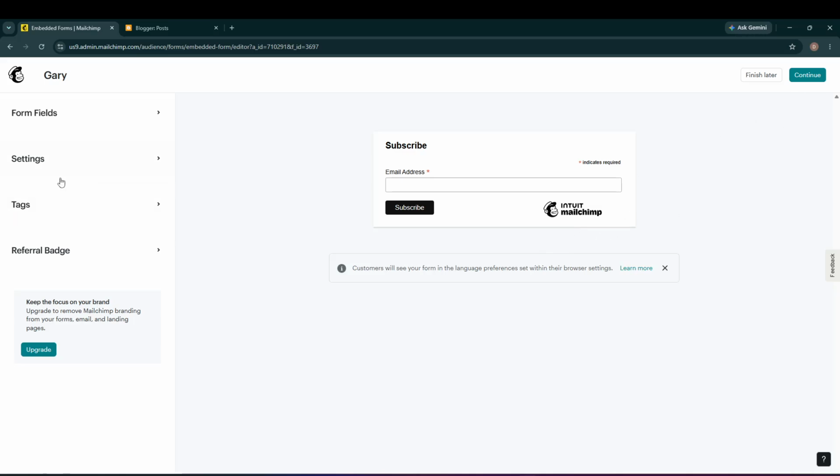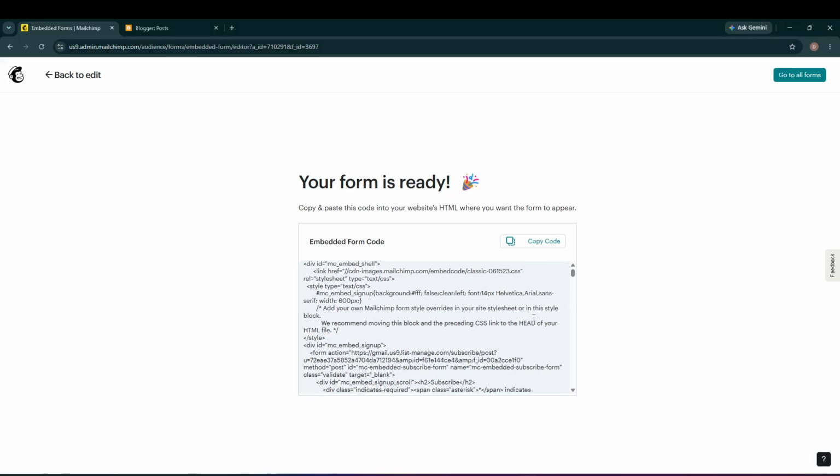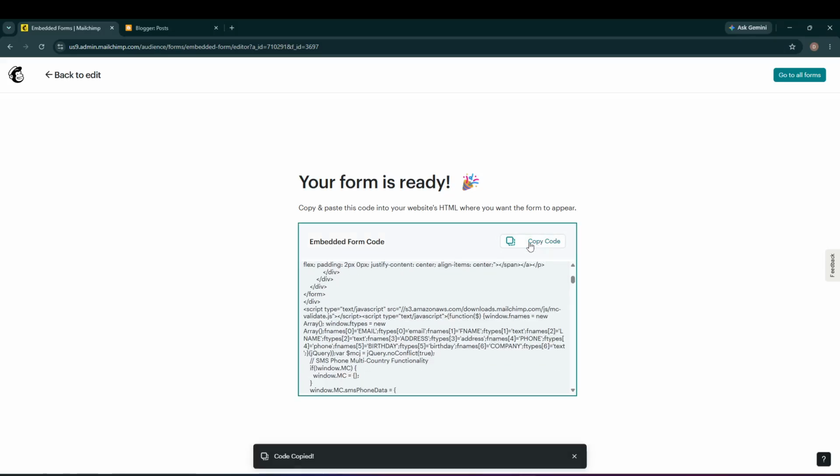Choose Customize, then Continue. In many cases, Mailchimp will step you through a customization and finalization flow. You will not need to do anything complicated here, but you do want to make sure you progress until you reach the embed code. After continuing, you will be ready to copy the code. Find the step that says Copy Code, and then copy it to your clipboard. This code is what will connect your Blogger page to your Mailchimp form, so do not skip this part. If you are copying manually, paste it carefully so you do not miss any characters.